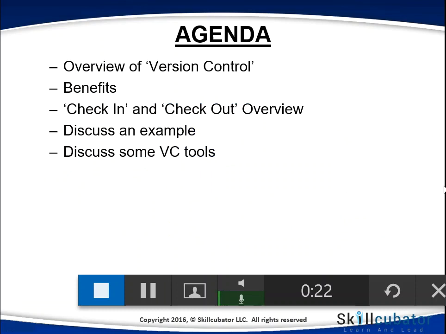So the agenda is to give you a brief explanation or a high-level overview of what exactly is a version control. We'll see the benefits of version control. Then we'll talk about the check-in and check-out process. We'll take an example and then we'll discuss some of the version controlling tools which are used in the industry.